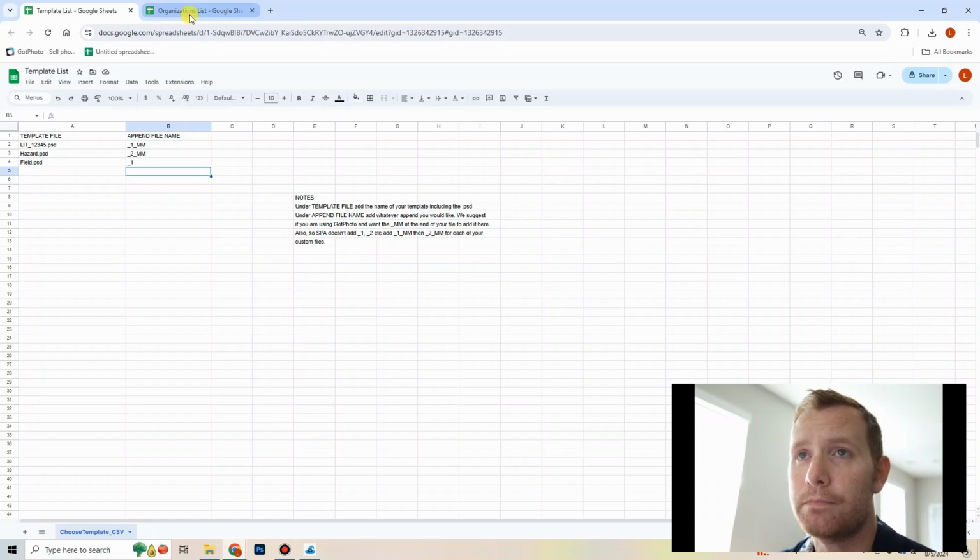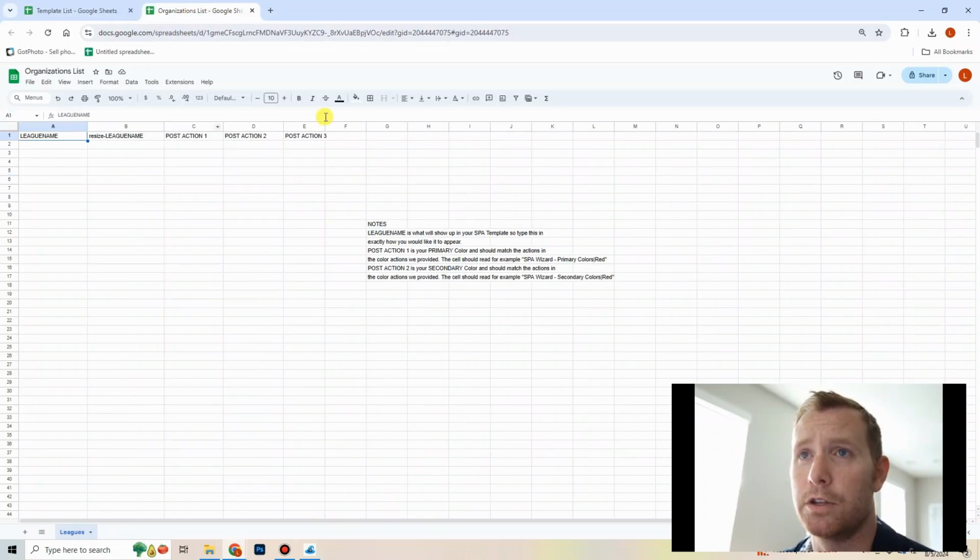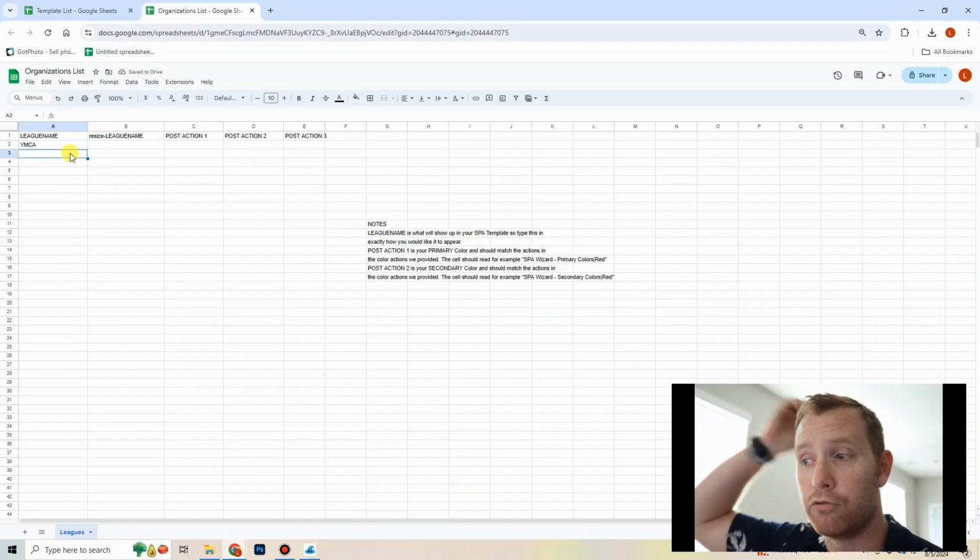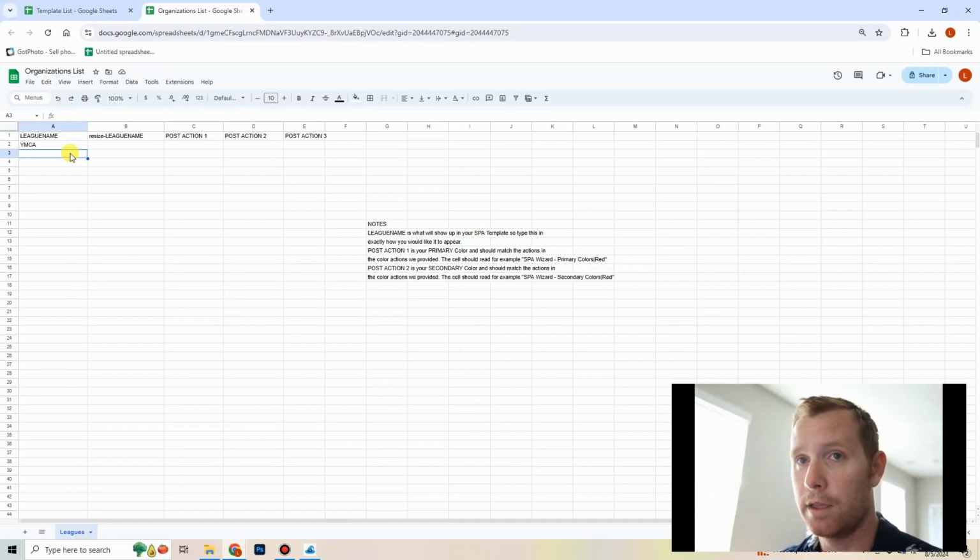Now, let's go ahead and switch over to the organization list here. So this is, again, very simple, as you can tell. League name is going to be, we'll say YMCA. Now this is going to be exactly what you want it to drop into your template. So we have an organization, WCSA, which is Williamson County Soccer Association. I don't want to type in Williamson County Soccer Association. I want it to type in WCSA. So that's why I'm putting in WCSA.